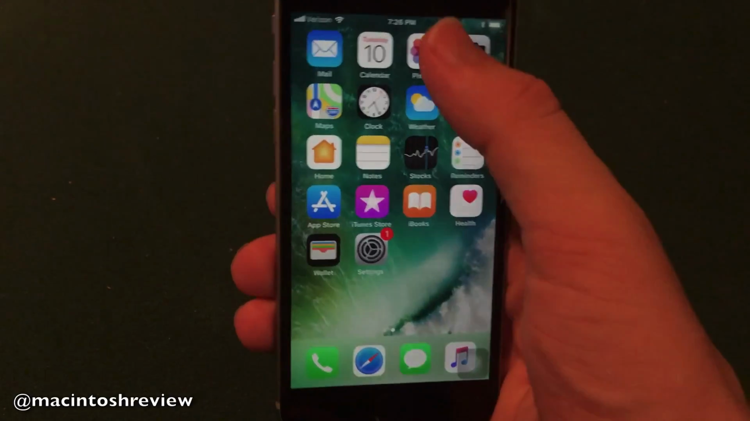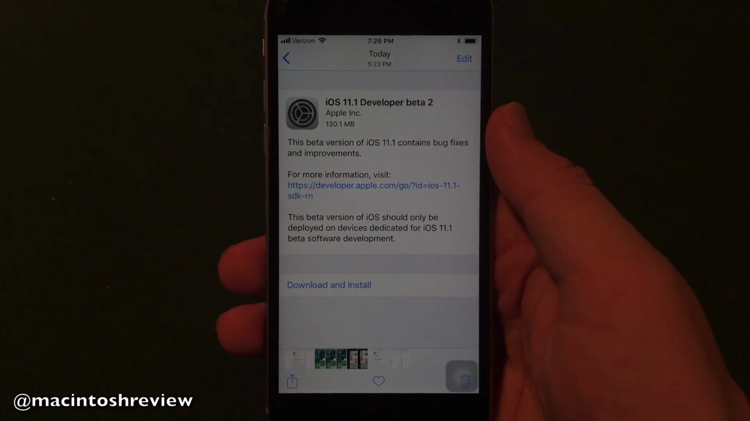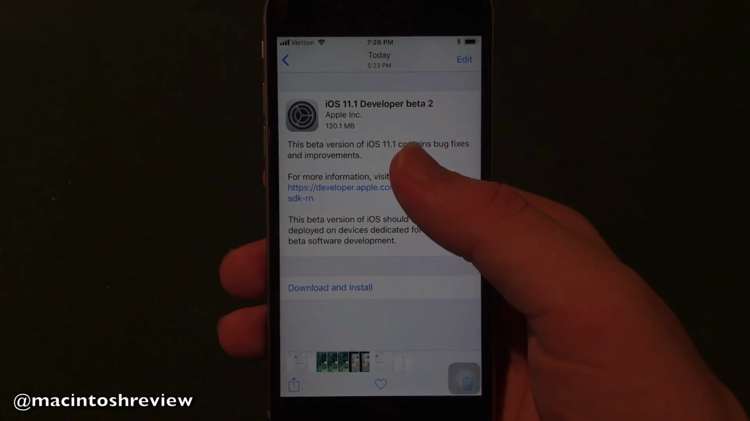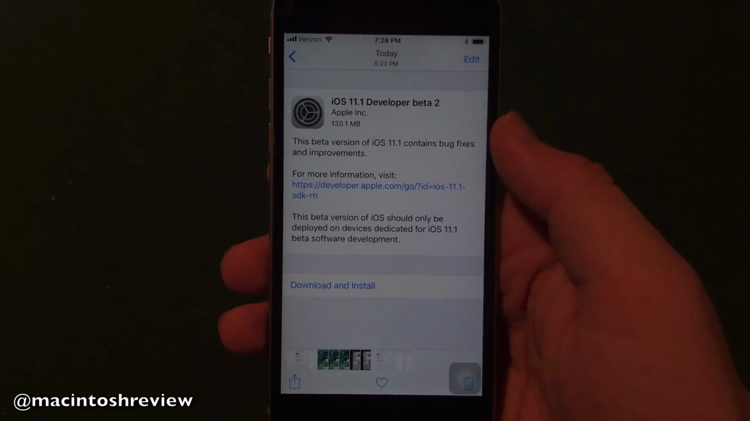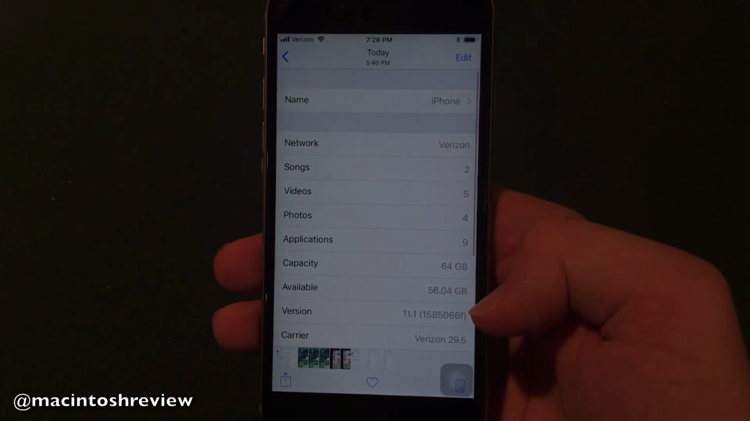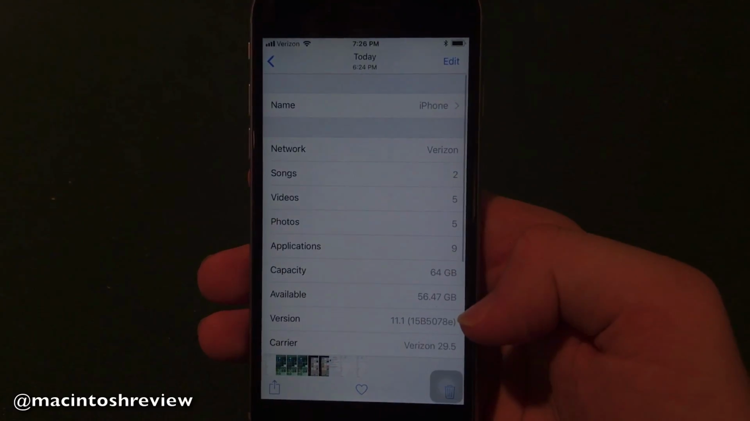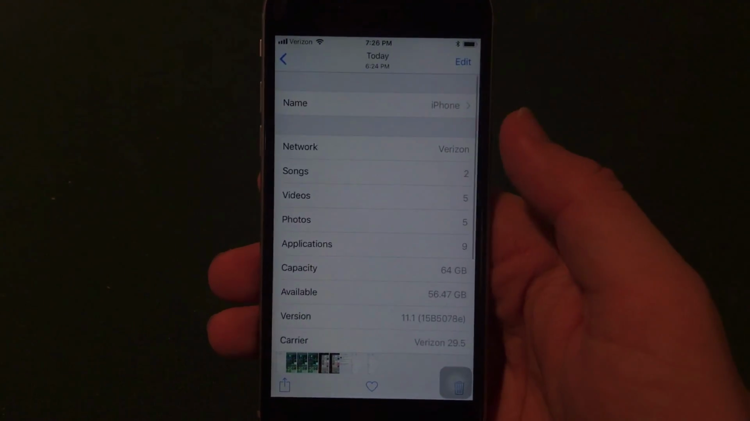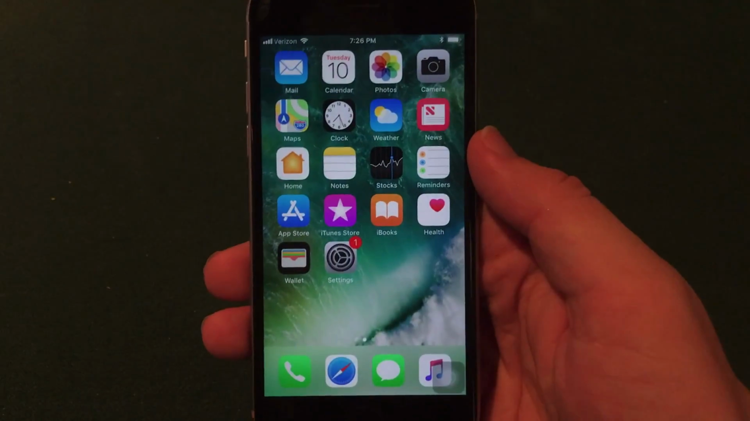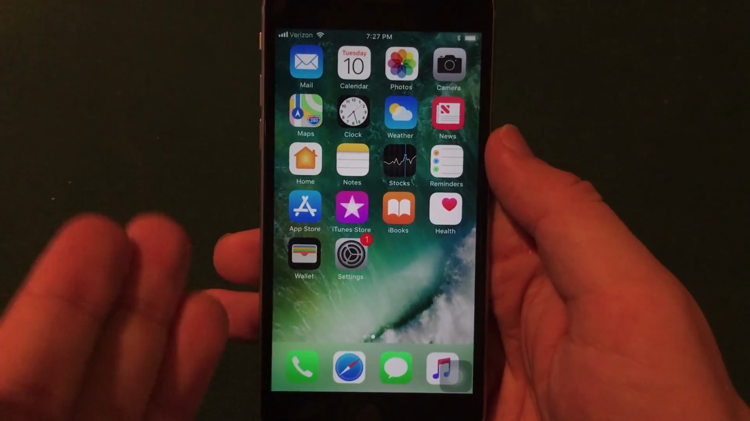So I will go ahead and open up my Photos app here, and as you guys can see, the iOS 11.1 Developer Beta 2 actually came in at 130.1 megabytes. Not big at all, guys, and before downloading, I actually had 56.04 gigabytes available. After downloading, I had 56.47, so I did actually gain a little bit of storage back, so that is always nice to see. So the download of Beta 2 actually was very quick, and it's got a number of features.